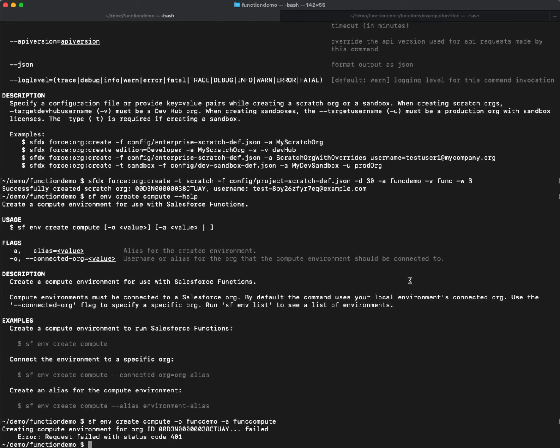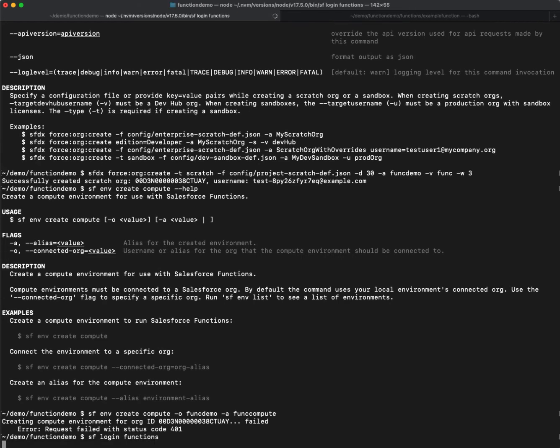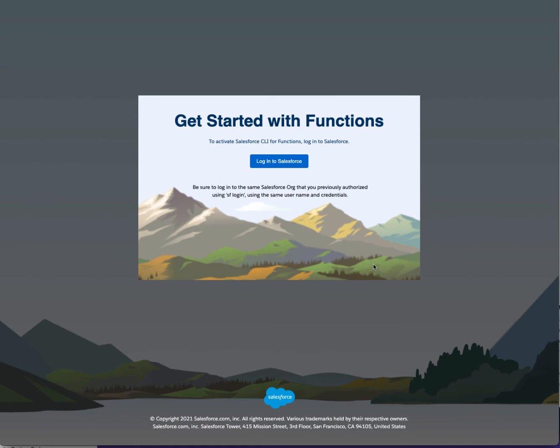Okay, so that's giving me a 401 error. So actually I need to log into the function environment as well. So we can use sf for that, and we can do login functions. And this should open a web browser. So this will give us a login screen. So we can do that.